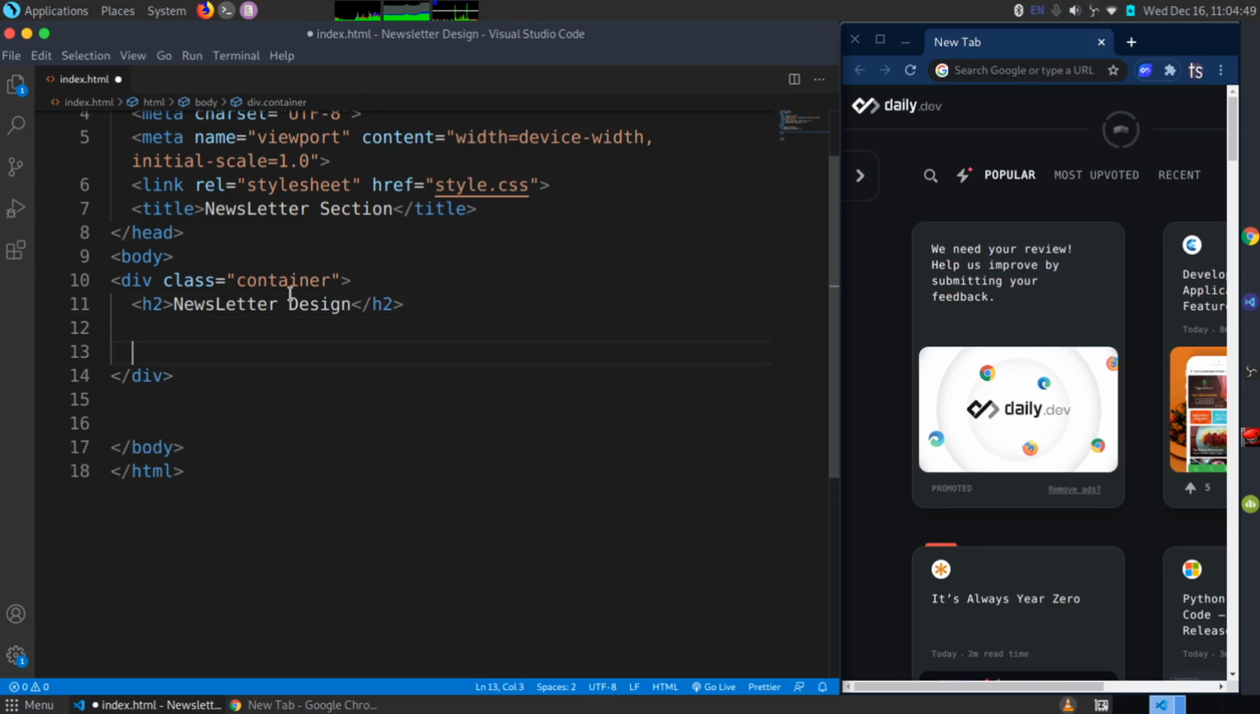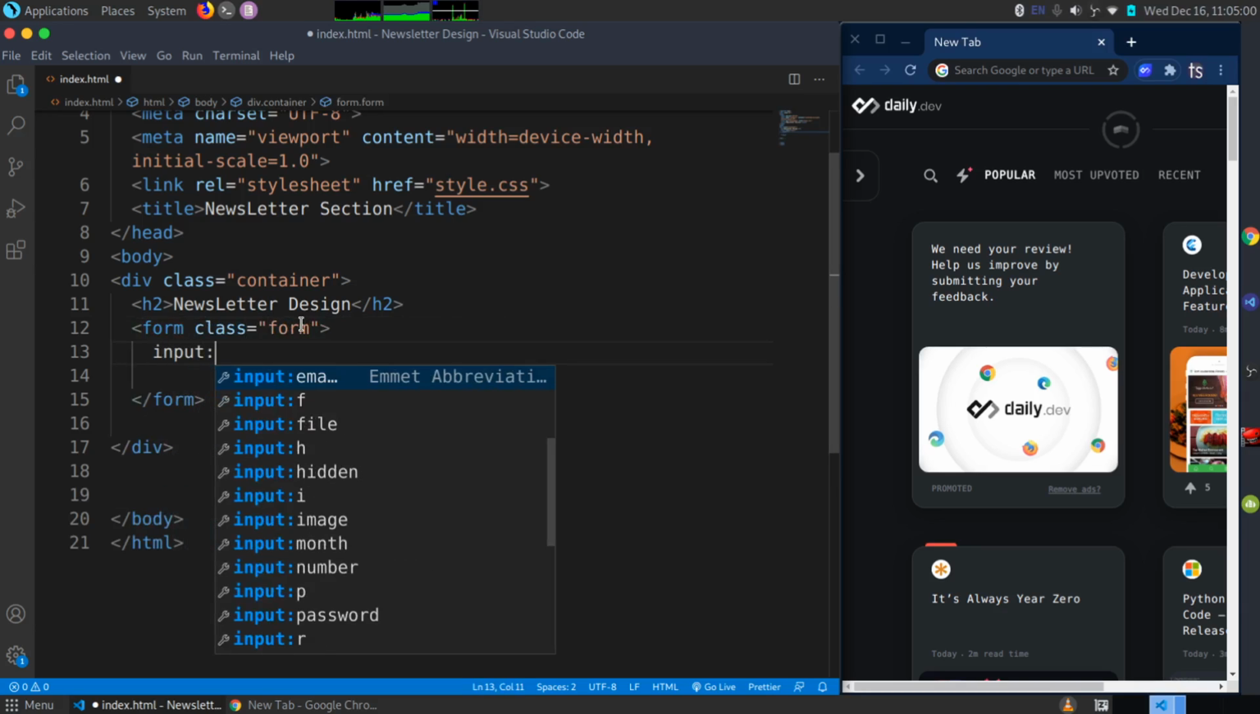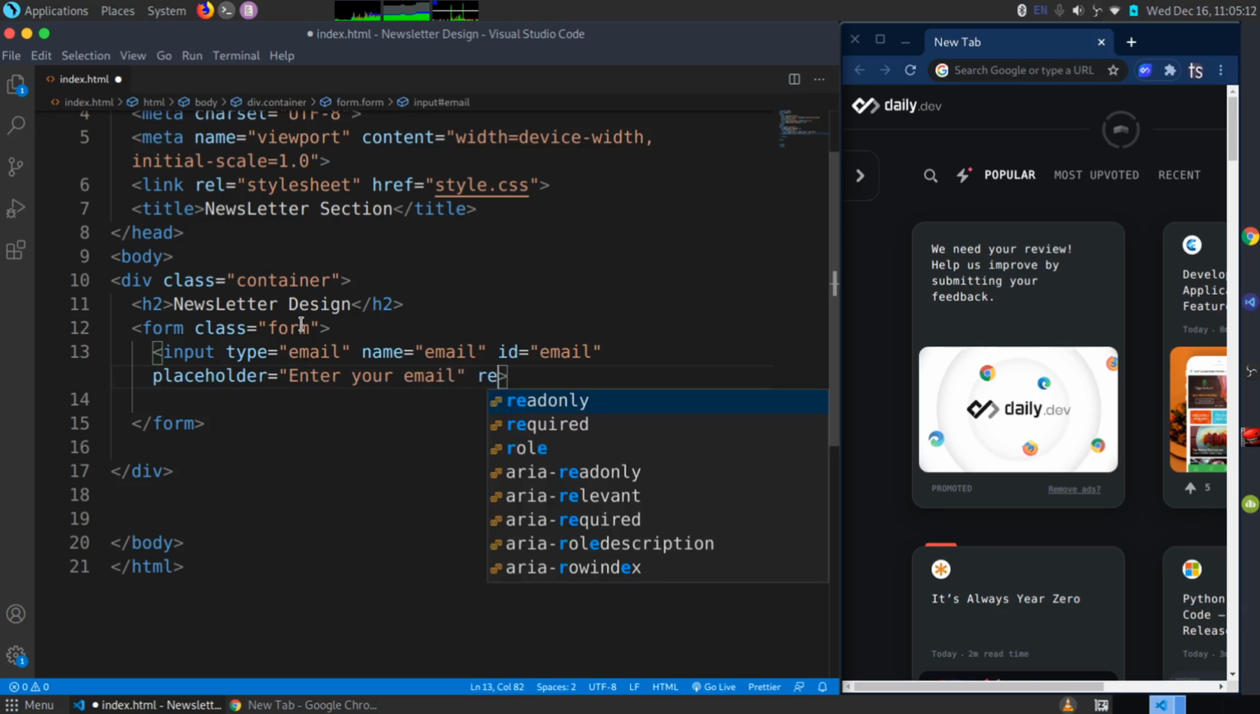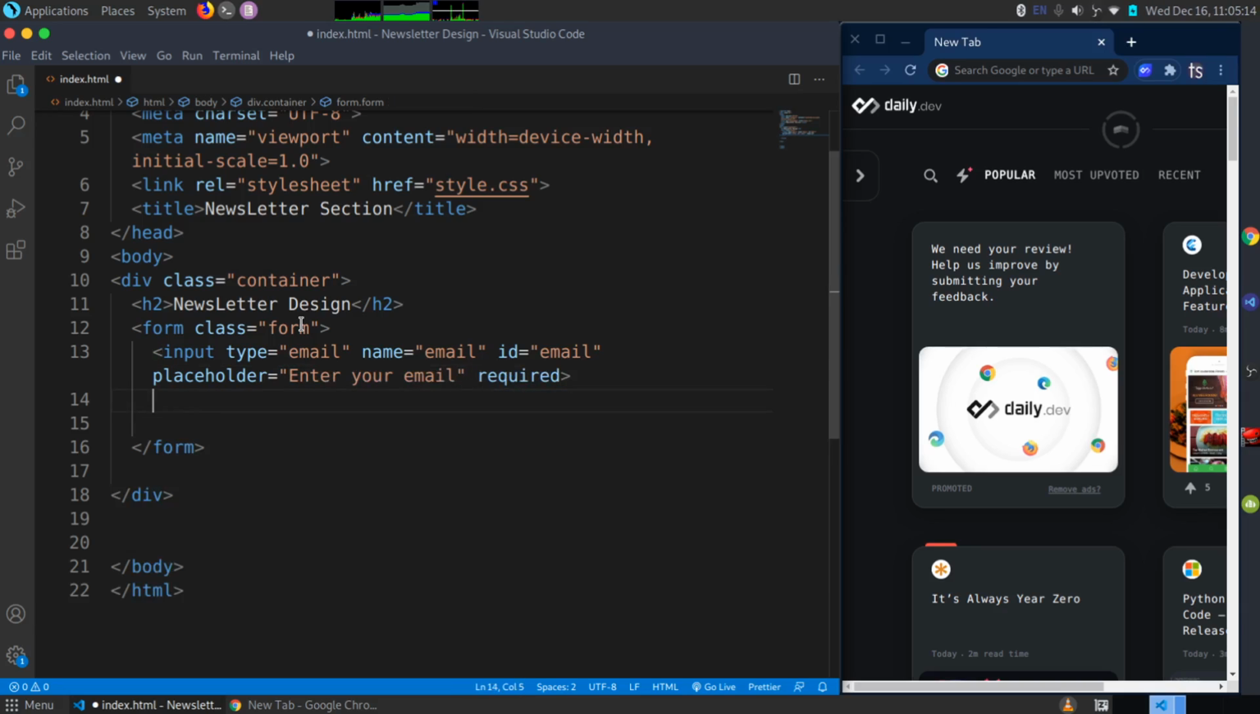Inside this div with a class of container, I'm going to create a form with a class of form, with no action. I'm going to create an input with a type of email, with a name of email and an ID of email, with placeholder text saying enter your email. Then the required attribute, just some HTML validation. Then I'm going to create a button with a type of submit, saying subscribe.